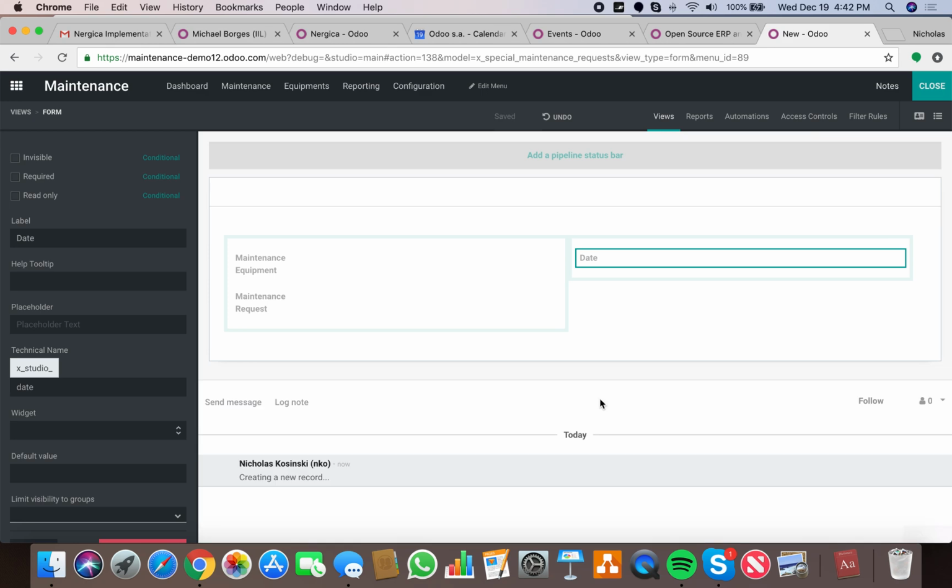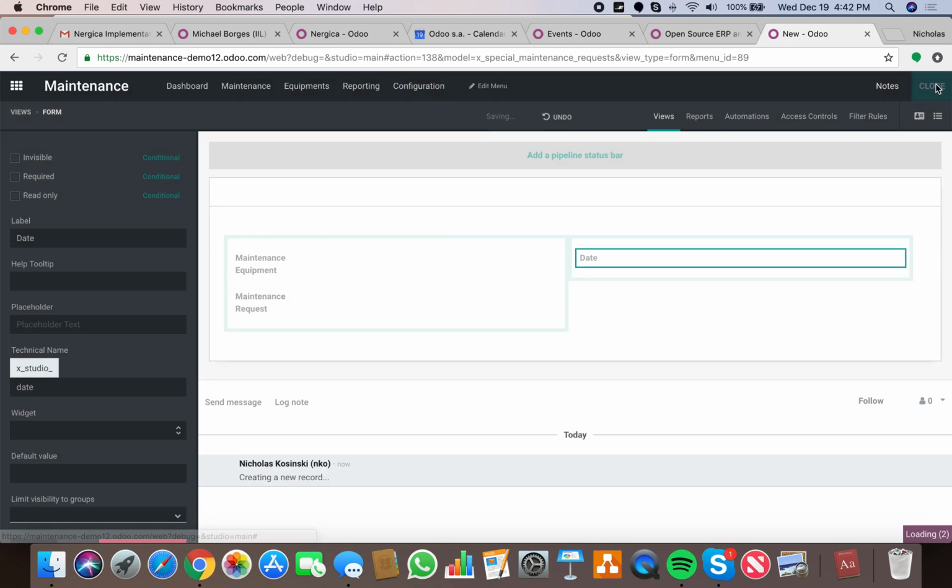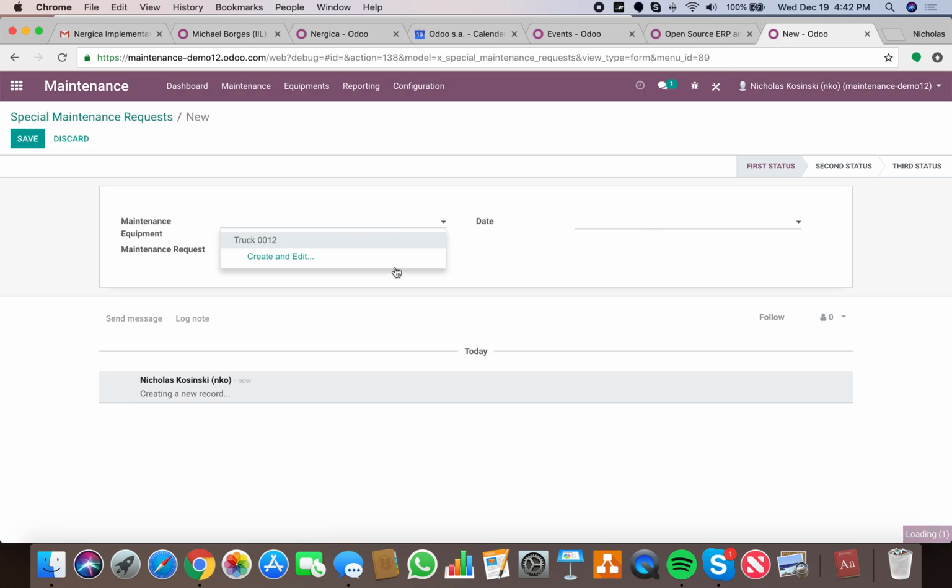And I can open up my chatter. I can add a pipeline bar to give it a status. And now I have my new record, right? You can go through and relate to the request if you want.